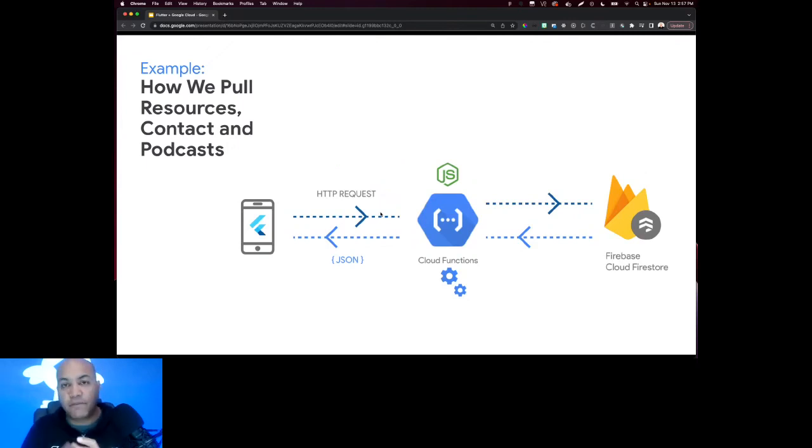And you can do even some caching. You can do some aggregation of data on the server side using a cloud function. And then we just treat the Cloud Firestore data as regular database data, and we just pull it and serve it to the user as a single package. That way they don't have to make multiple calls into multiple things and whatnot. But that's how we pull all the resources, the contacts, and the podcasts.